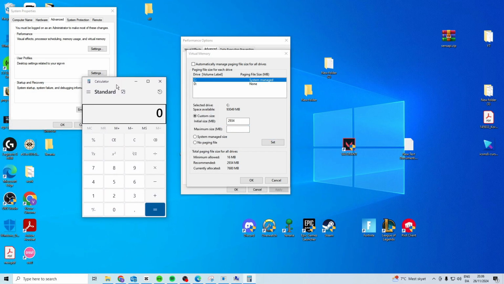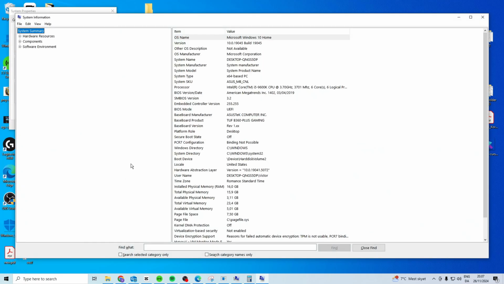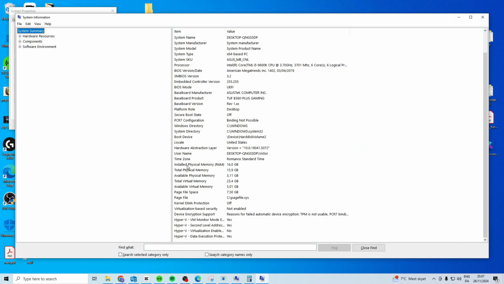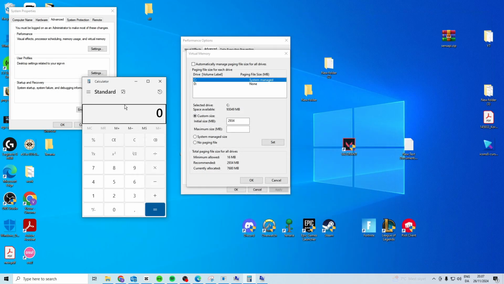And then what we want to do is find how much RAM we have. So search for System Information and scroll down until you find Installed Physical Memory. You can see I have 16. You might have 8 or 4 or even 32. But just find your number and you want to times that number by 1024. So just like this, 16 times 1024. There we go. As you can see, now it says 16,384 for me. Yours might be different if you don't have 16.